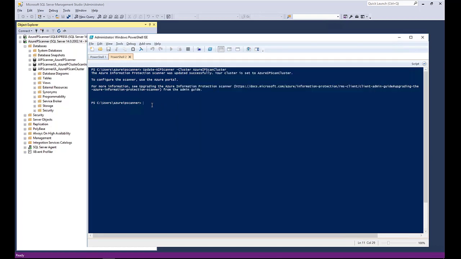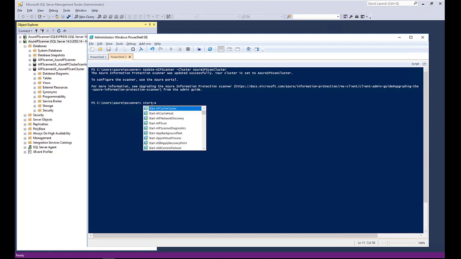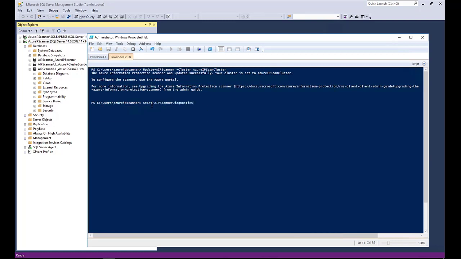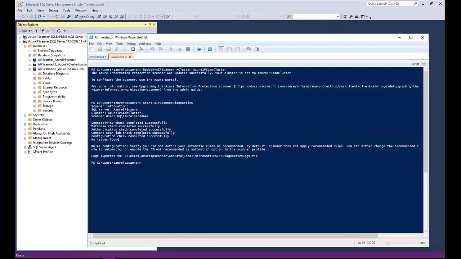If I want to change the cluster for this server to another cluster, I can also use this PowerShell command. So let me just see what the diagnostics say. And I guess everything is okay. Yep, there it is. Everything is okay. I'm now upgraded to the new Azure Information Protection version.